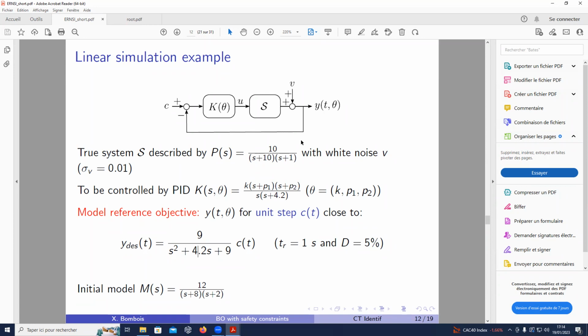And in fact, if we know P, it's possible to get this closed loop transfer function by just compensating the poles of P. So if you put P1 is 10 and P2 is 1, and you tune the gain intelligently, you can find that the closed loop transfer function from C to Y is exactly this. But of course, you don't know P, and so you cannot do this in practice. So that's the control problem we have. And to define the safety zone, we have to have an initial model. We have this model where the poles are not correct and also the gain is not correct. So it's not particularly a good system.